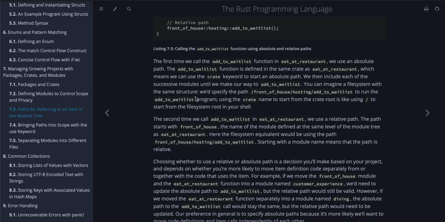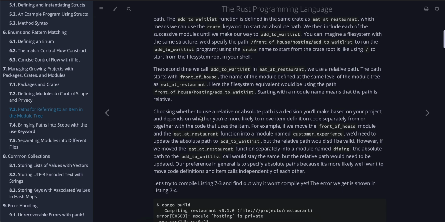The second time we call add_to_waitlist in eat_at_restaurant, we use a relative path. The path starts with front_of_house, the name of the module defined at the same level of the module tree as eat_at_restaurant. Here the file system equivalent would be using the path front_of_house/hosting/add_to_waitlist. Starting with a module name means that the path is relative.